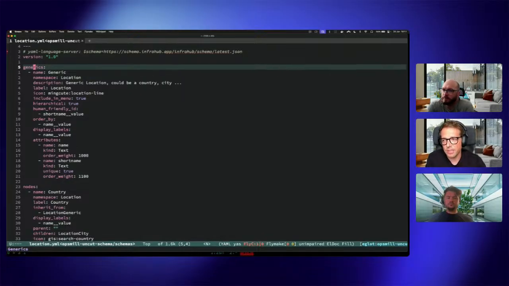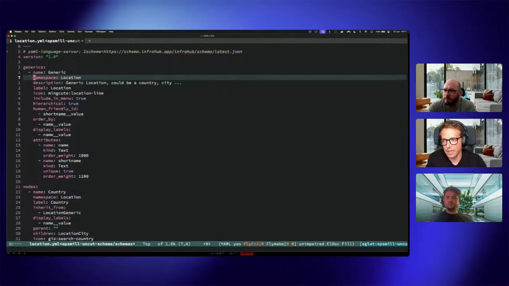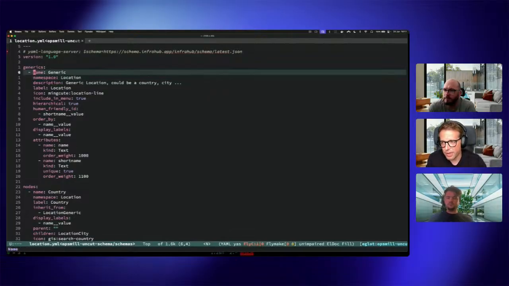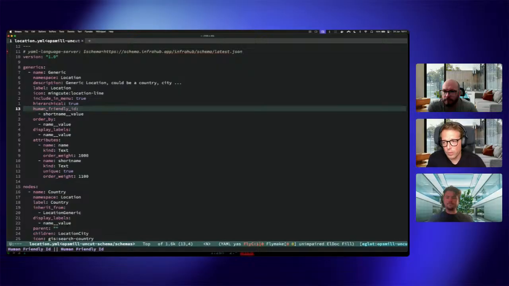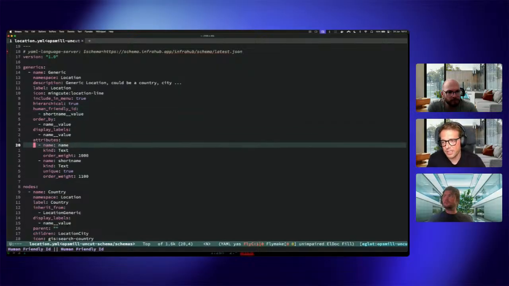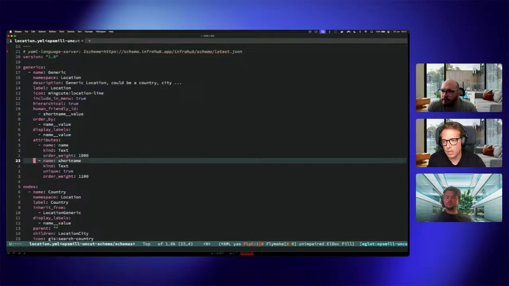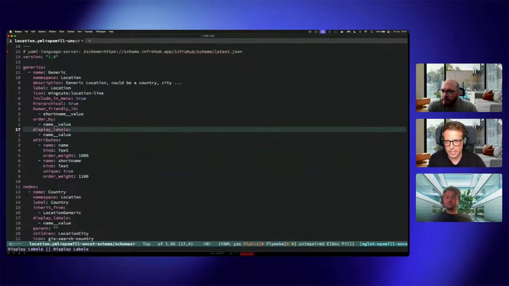Let's go through it. So here we define a generic called location generic under the namespace location. And what is really important here is on line 12, where we define that this is going to be a hierarchical node, meaning that this generic is going to be used to implement a hierarchy. This is going to allow us to identify really easily later on what the parents and the children of a specific node in the schema are going to be. Then we just define other properties of that generic in the schema like we did before, such as a name, a short name, and then we define things like the display level.